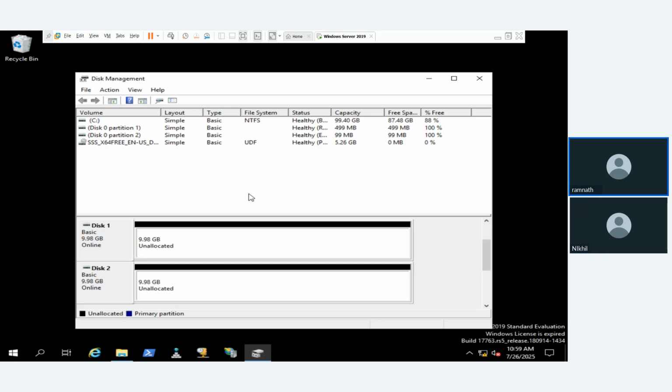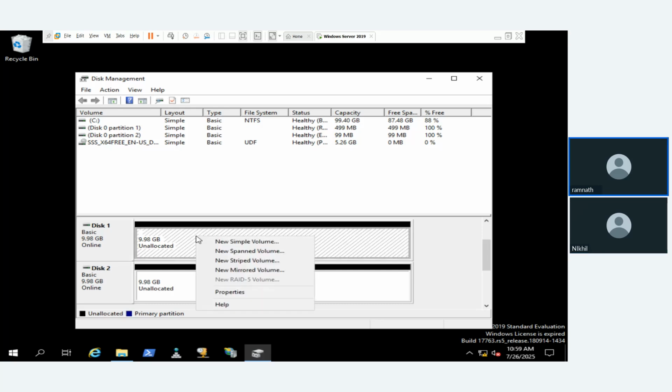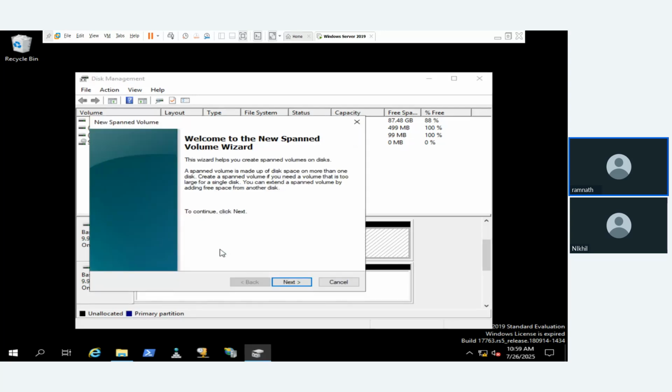Click disk 1, right click on disk 1. We will go for New Spanned Volume. You just need to read this. A spanned volume is made up of disk space on more than one disk. If you need a volume that is too large for a single disk, you can extend the spanned volume by adding free space from another disk.